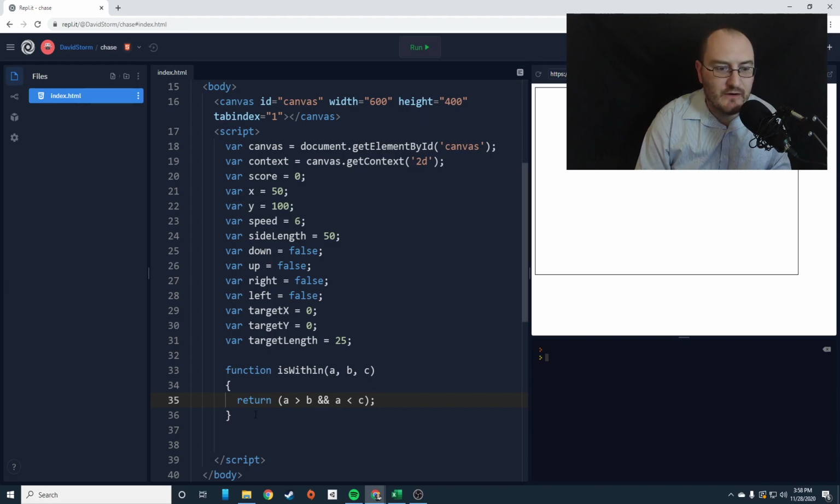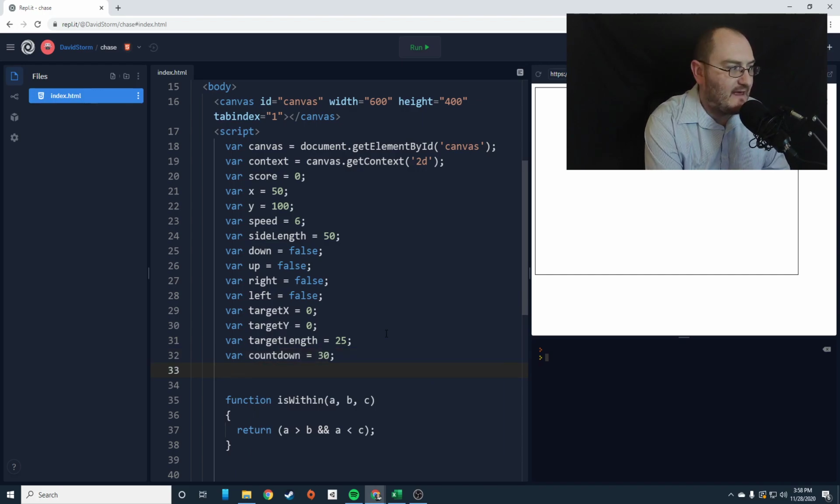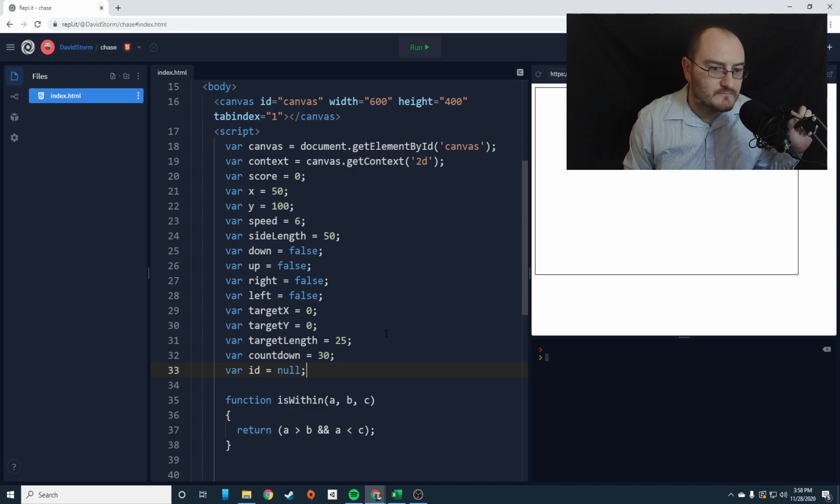Oh, we need some more variables. Let's create a countdown, because I want this to be a timed game. So we'll create a countdown for the game. We'll say 30 seconds. And ID equals null. This is going to allow us to basically track our timing. Okay. Alrighty.